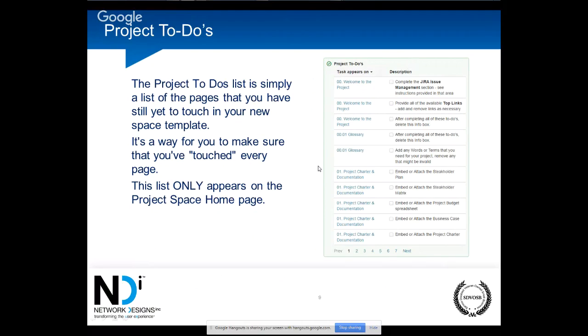The project to-do list gives you a roll-up of all to-dos that are built into the project template. So if you look at the project charter and documentation, I don't know why it's listed there 5 times, but embed or attach a stakeholder plan. Oh, this is why. Embed or attach a stakeholder matrix. So each one of these is a to-do item on this page that needs to be completed. And as you can see, there's 7 pages of it, or there might be more now at this point.